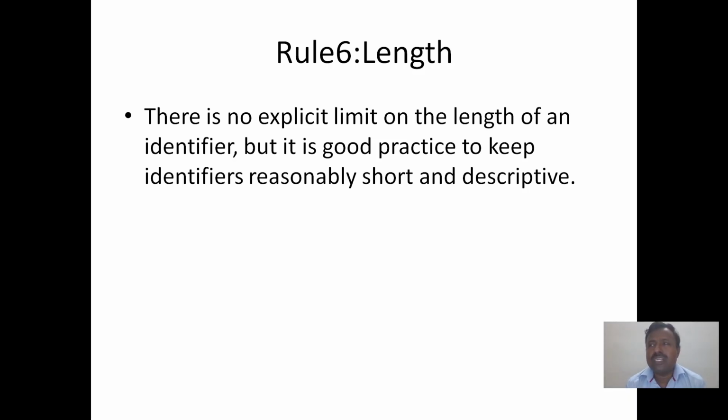there is no restriction on the length of the identifier name. You can take anything, but when you want to do good programming, whatever identifiers you have taken should be reasonably short and descriptive. Whatever name you are going to give, the name must convey the underlying objective of that variable declaration.